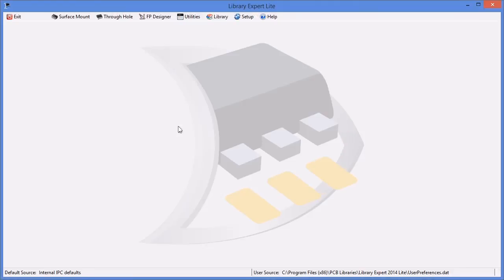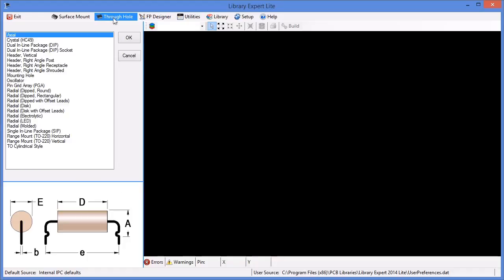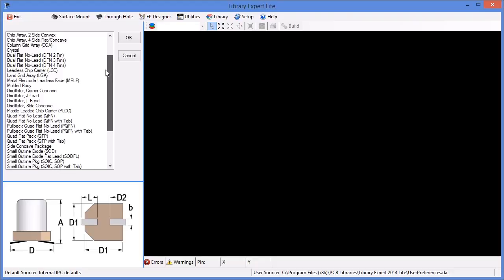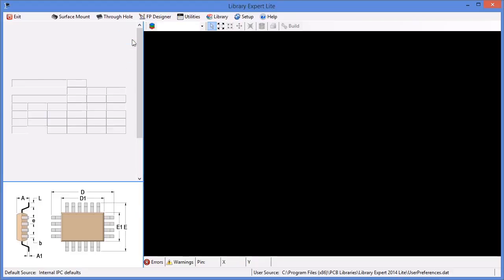Once opened, the surface mount and through-hole buttons at the top present you with a list of templates for creating a footprint. Once you select the template you want, hit the OK button to enter the main configuration screen.